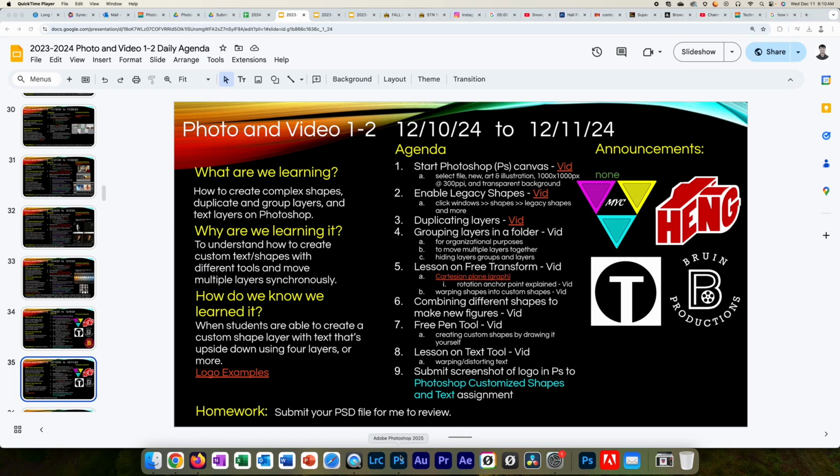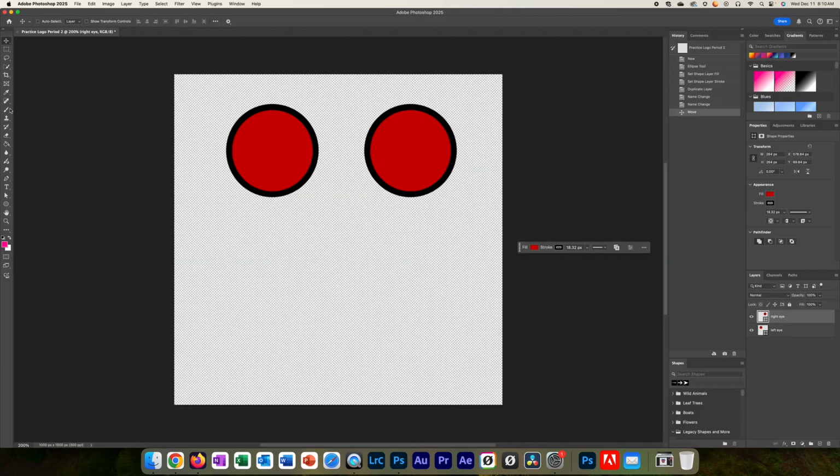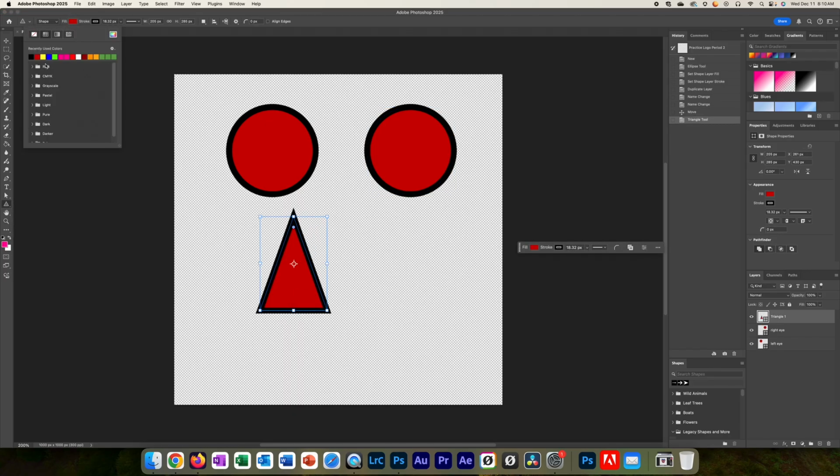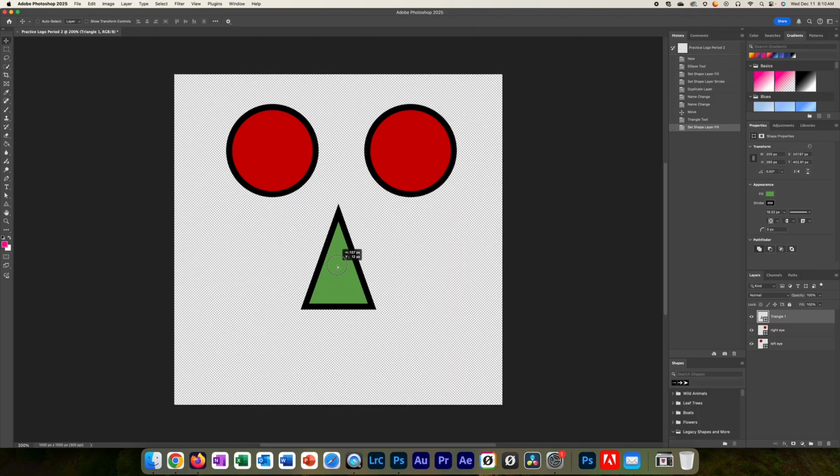So I'm going to continue on and create myself a nose. So I'm going to use a triangle, create myself a nose like that. And then I'm going to make the fill color a different color. So let's make it boogery green. I'm just joking. All right. And then what I'm going to do is I'm going to move it into place. So let's say I put it right here. That's my middle, I guess. I'm just taking a guess right here.